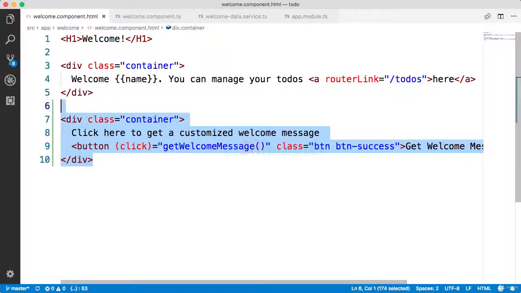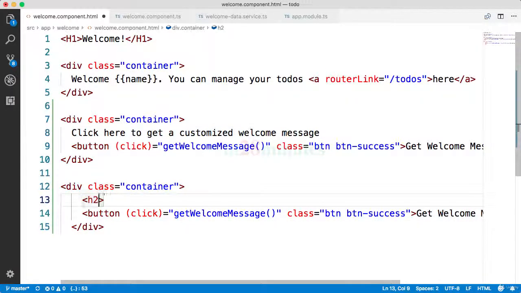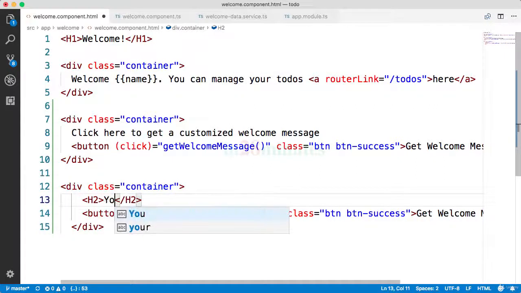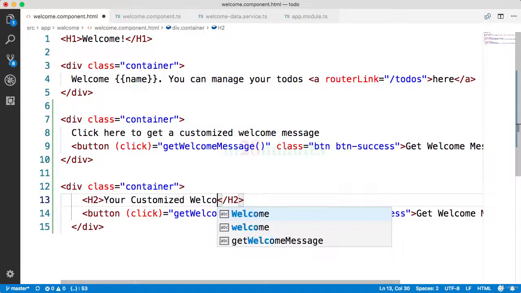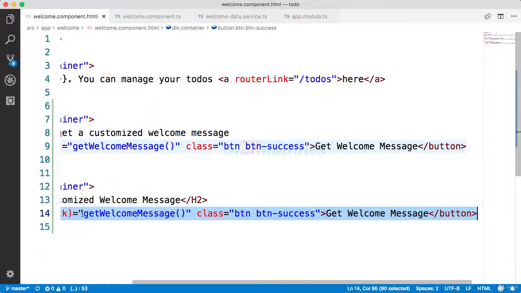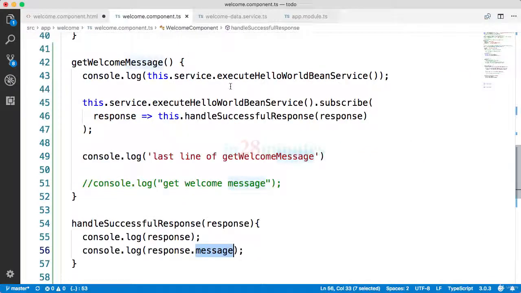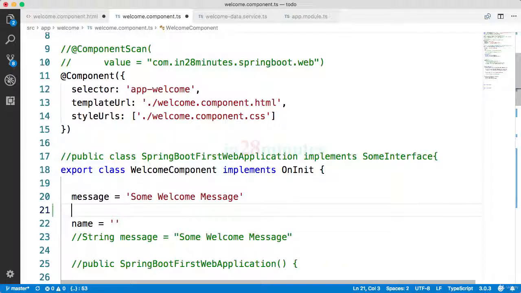So let's create another container and let's create a quick h2 out here, and your customized welcome message. Now over here what we want to show is the message which comes back from the component. So what we need to do is first create a member variable message. I'll call this welcome message from service, and I'll say it's a string.